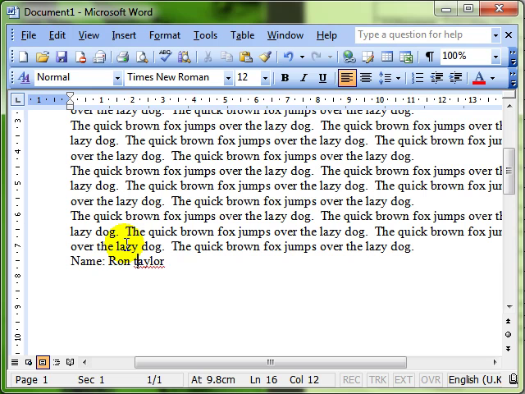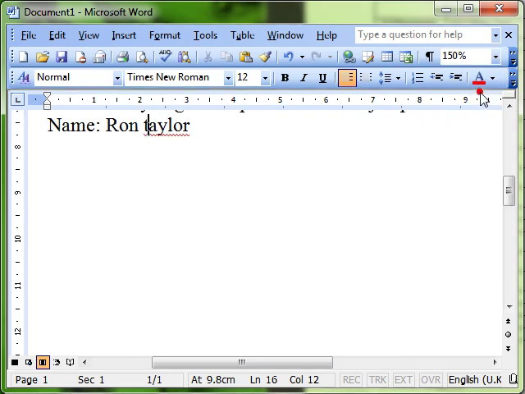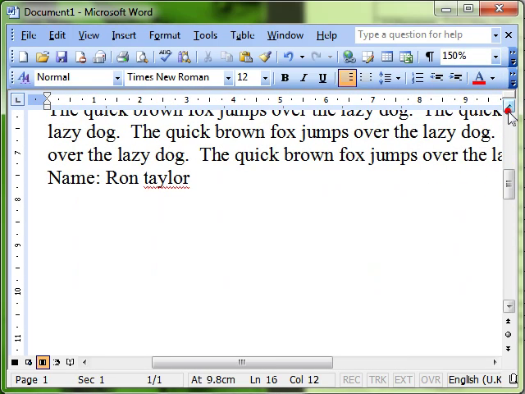Now, two ways of deleting a character. One is using the backspace key and one is using the delete key. Have a look at that flashing insertion point. In fact, let's zoom in a little bit to make it even easier. You should be able to see the insertion point is flashing away between the letter T and the letter A. If I want to delete the letter T, that's a character on the left of my insertion point, then I use the backspace key.